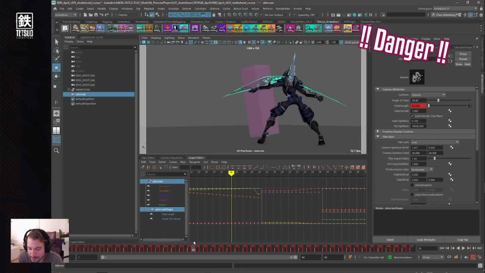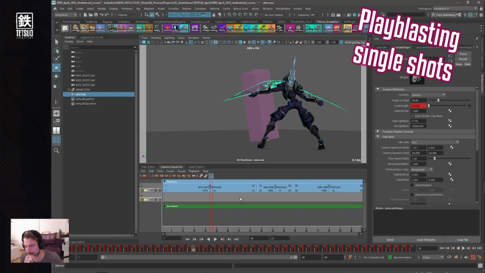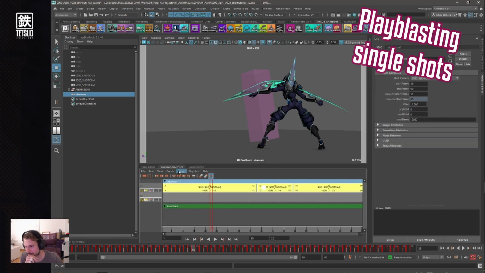The problem with this camera is that it will break motion blur, for example, because it will jump around. If you need to submit your shots one by one, you can go to the camera sequencer and just select the shots and choose Playblast. Playblast selected shots or all shots, and this will save all of them as single shots.